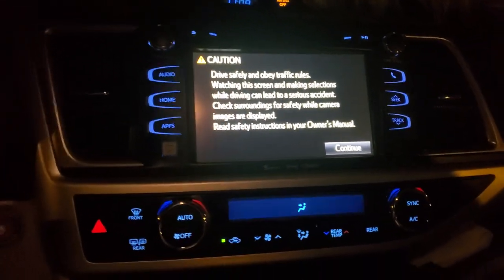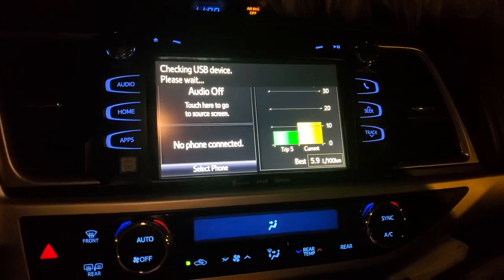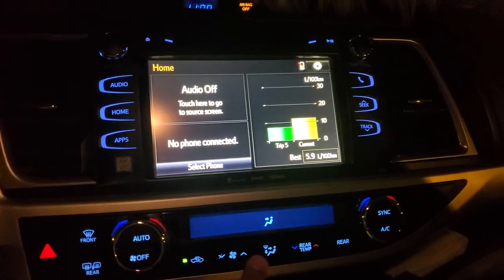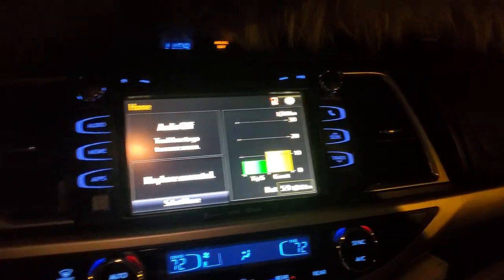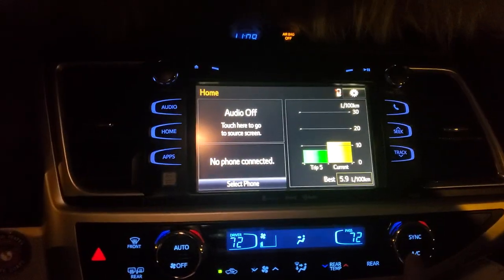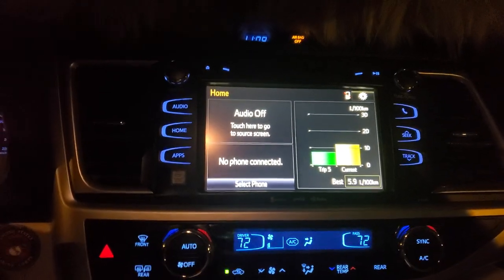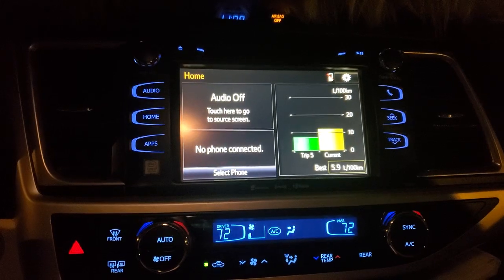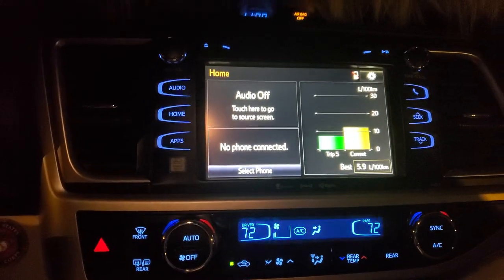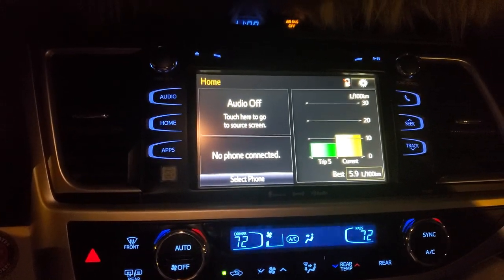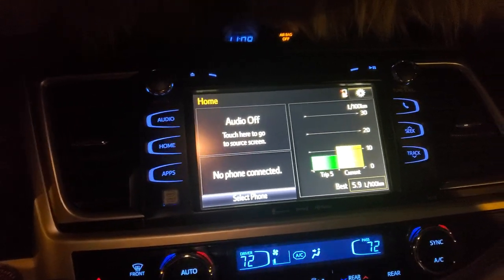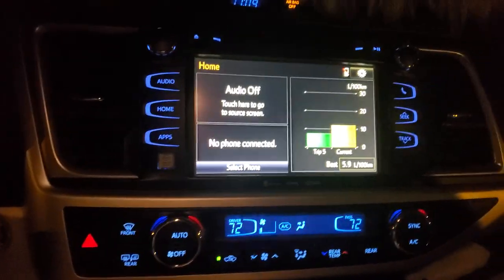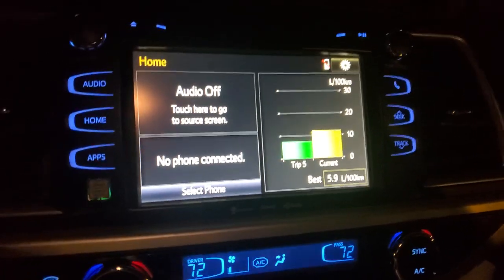Hello everybody. So in today's video I will be telling you about the functions that the infotainment of the Toyota 2019 Highlander has, and all the options that come with it. So we will be discovering them. So let's get started.